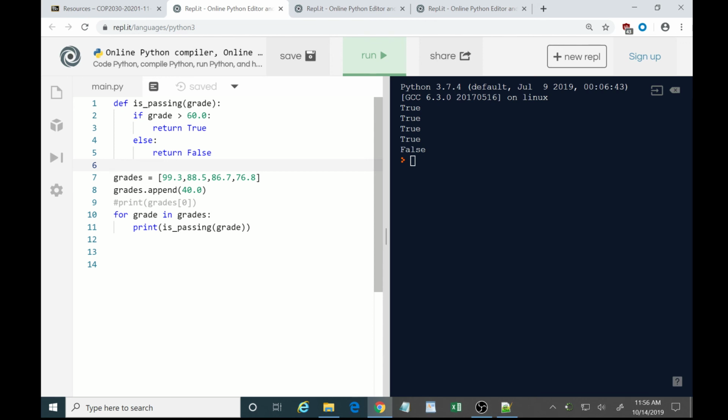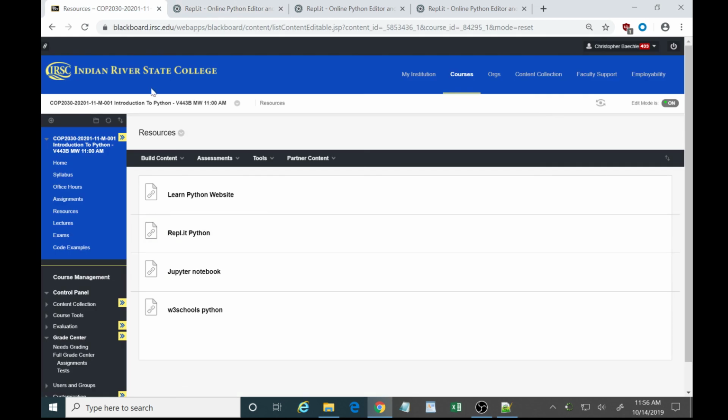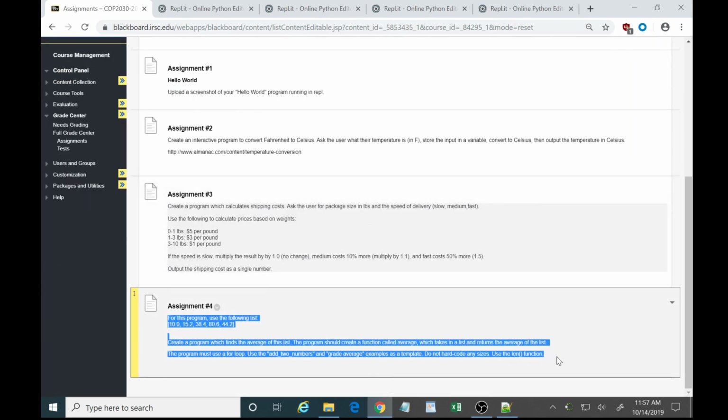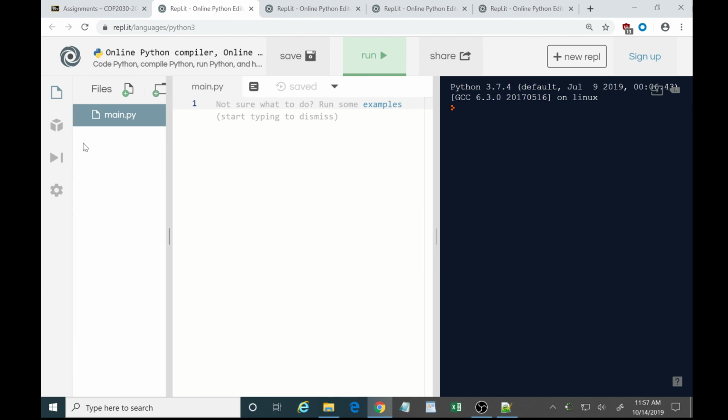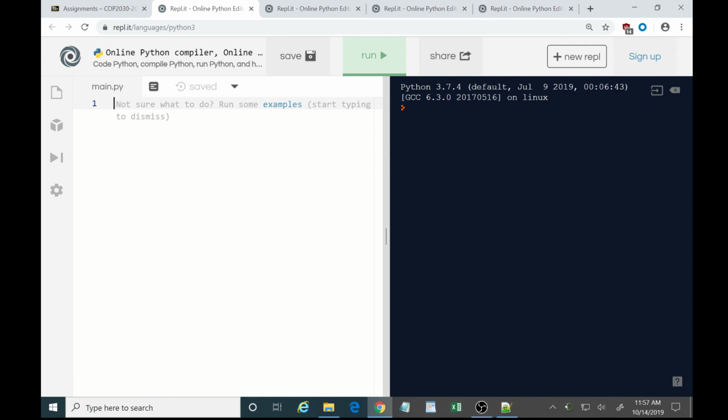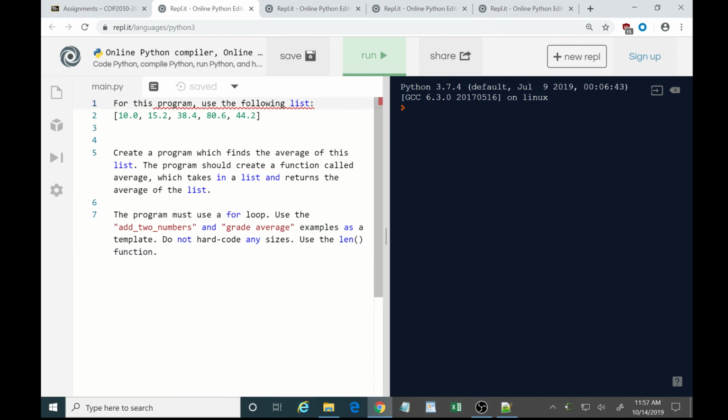Okay, so everyone's good with lists, for loops, and functions. Let's take that information and solve the next problem. So I'm going to open up a new REPL here. So assignment number 4. And again, for your exam, go ahead and put it in this triple quote right here. That way you can reference it without having to go back and forth between tabs.